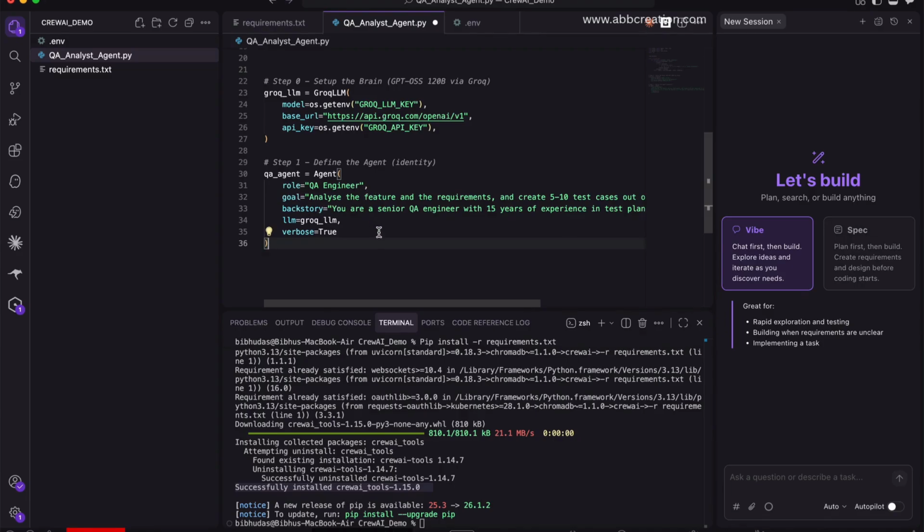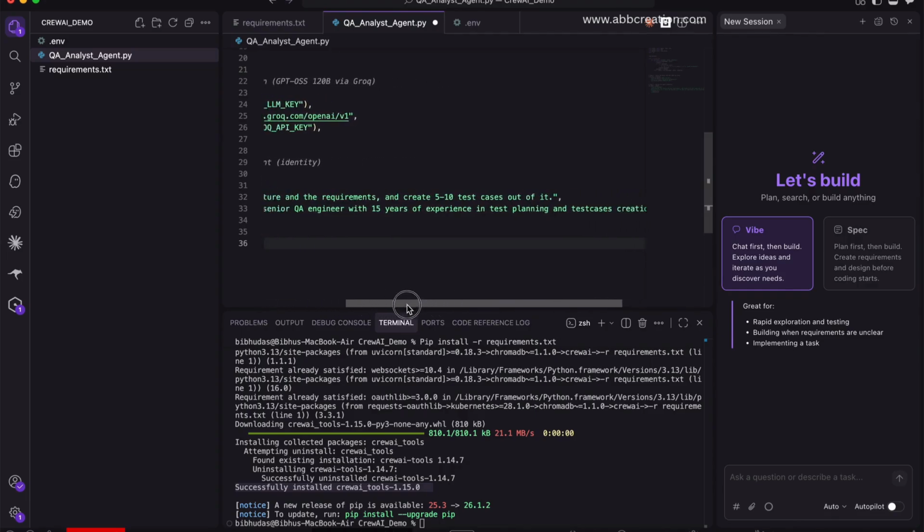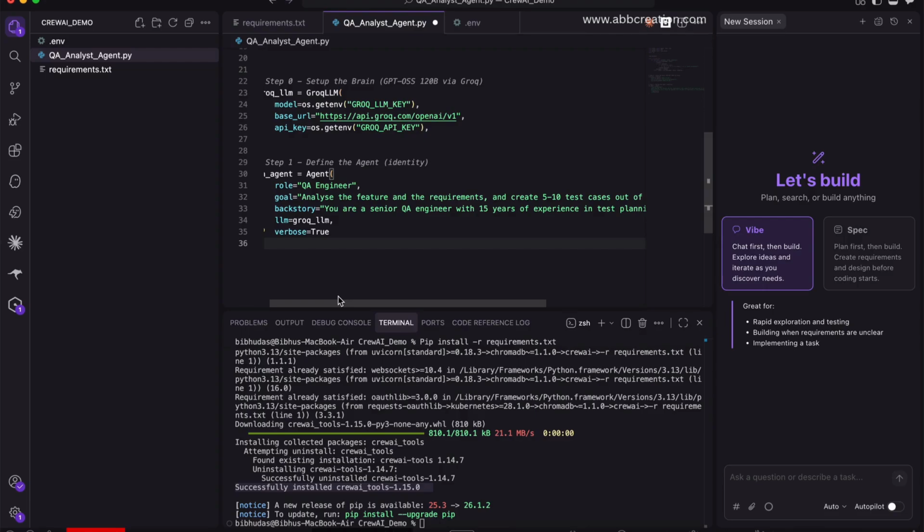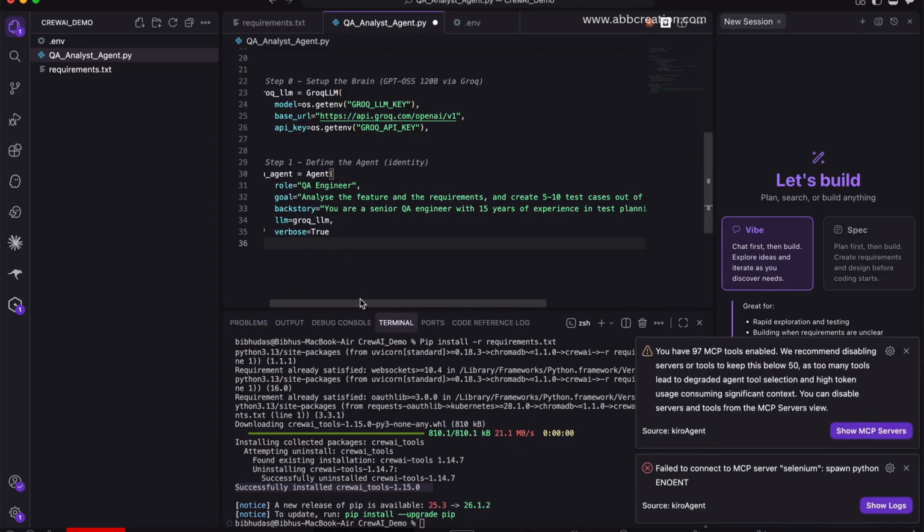Okay, what is the goal of that particular agent? The analyst should analyze the feature and the requirement and create 5 to 10 test cases. You can write anything; whatever kind of agent you are going to build, you give the goal accordingly. It depends completely on your requirement, right? Then the backstory is nothing but the context, the background. If you give the background or context to the agent, the agent will be capable enough to understand what exactly it has to do. The backstory is compulsory, mandatory; you have to give it.